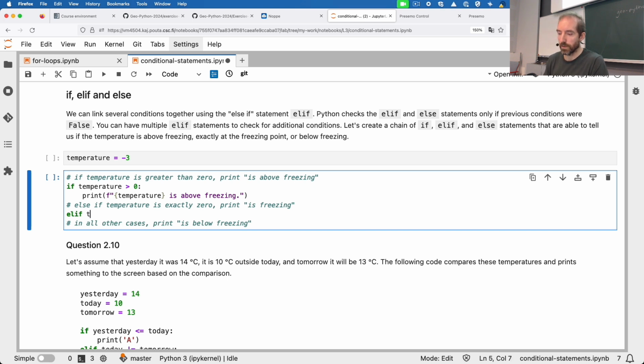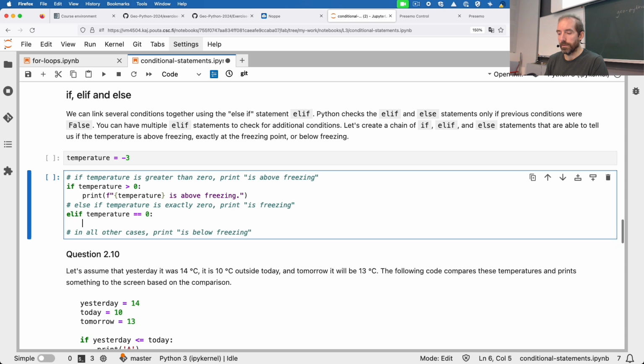So here we could say temperature equals 0. In that case, we know that our print should be that temperature is freezing. Because in that case, our temperature is 0, which we'll say is freezing.